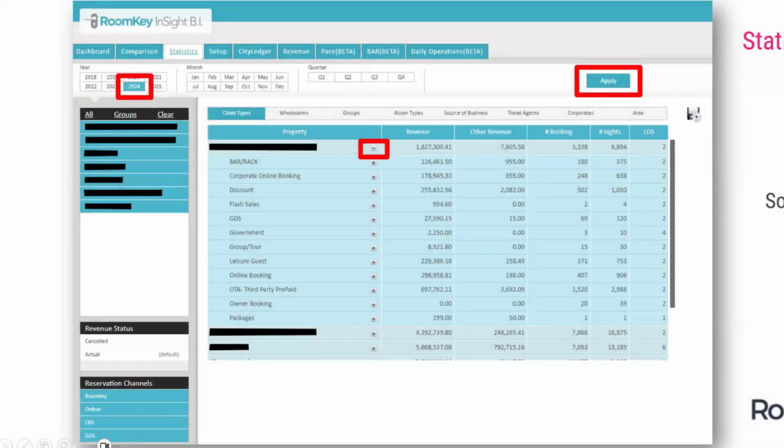Now I could go through and show you all of these variations, wholesalers, groups, room types, etc., but it's all the exact same process. Again, you're going to click the year, select apply, choose the type of statistic you want to look at, and then if you want to view the expanded version, you would just click on that little plus symbol next to the name of the hotel.